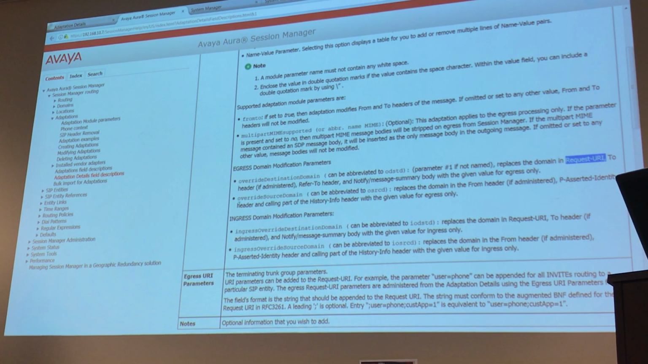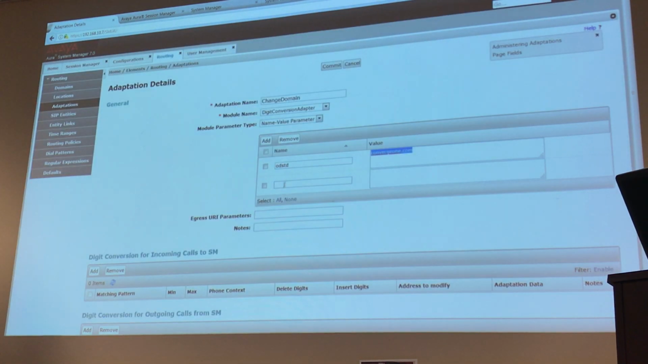Now, there's another one, override source domain, which can be abbreviated as OSRCD, as you can see here, and that one is going to allow me to modify the from header if I want to. Notice it says if administered, and the P asserted identity, which is the one that I want to modify. So that's the other option I want to use. I want to modify the P asserted identity with that abbreviation to be converge1.com as well. I'm going to commit.